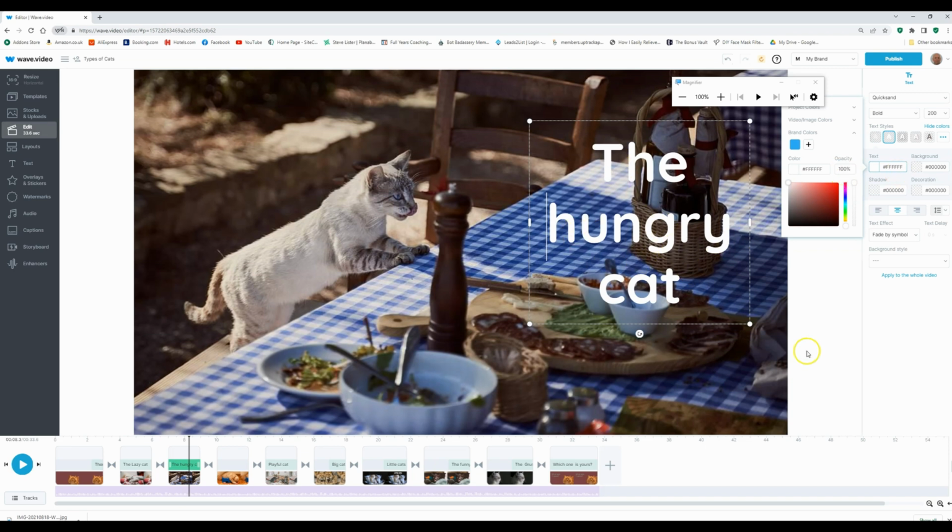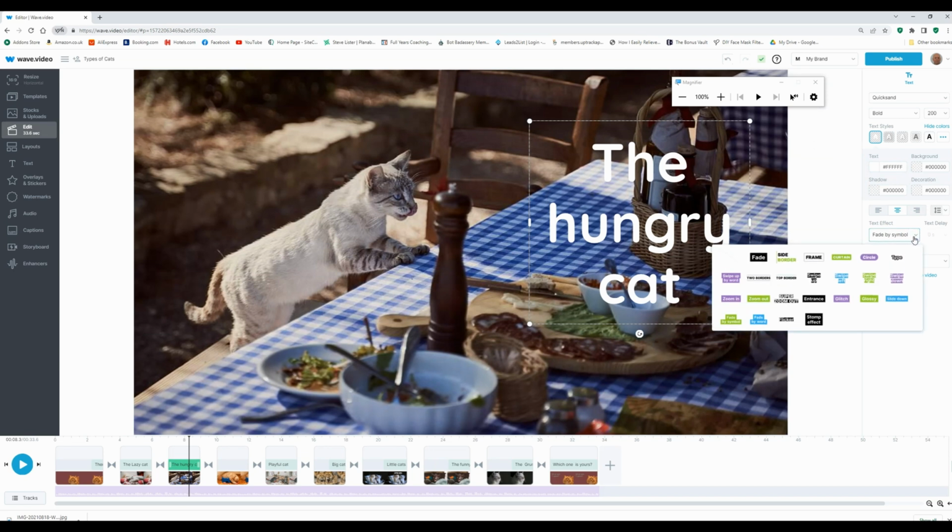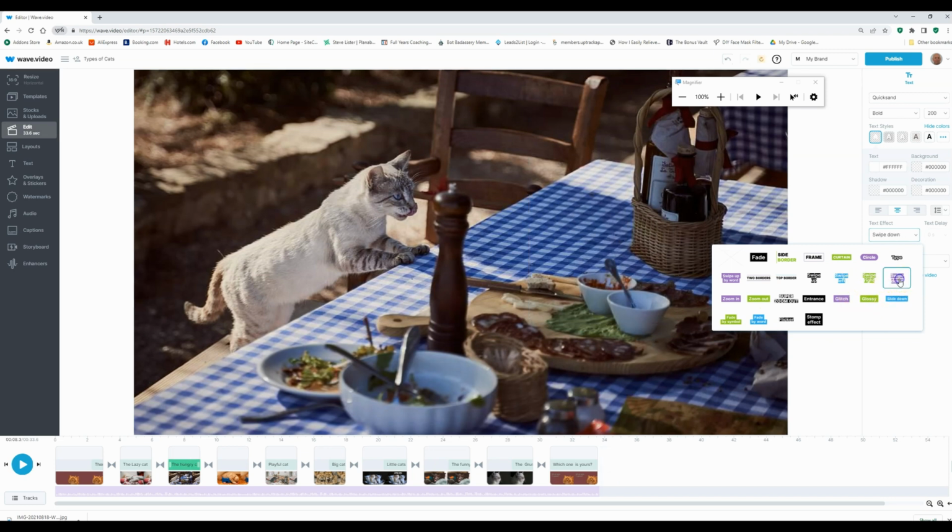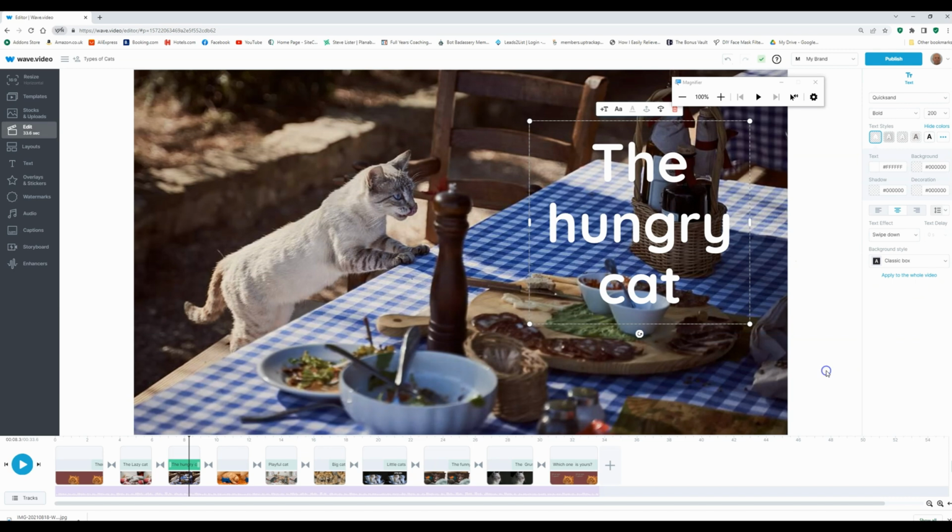And again, if we look at the actual effects, I've got fade by things. I don't want it to fade. What I'd like this one to do is maybe slide in from the top. So I want it to swipe down. Yeah, and that's fine. Look at the next one.